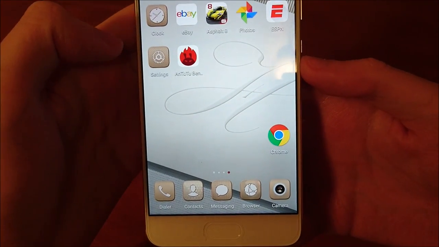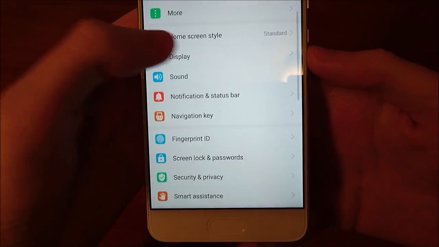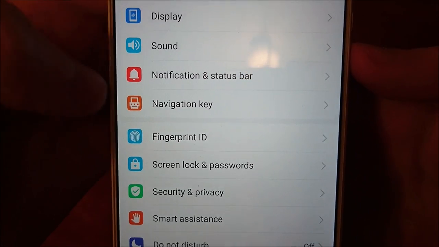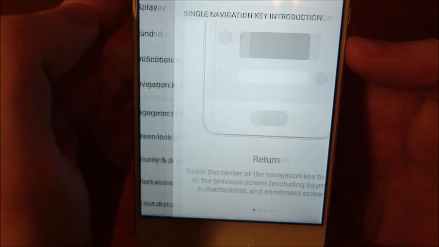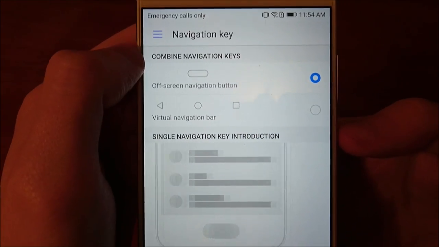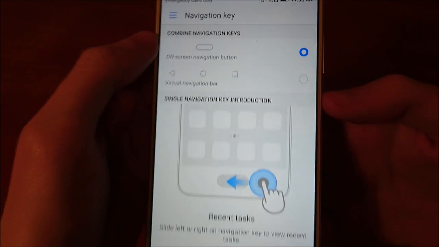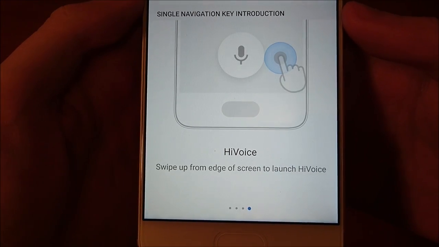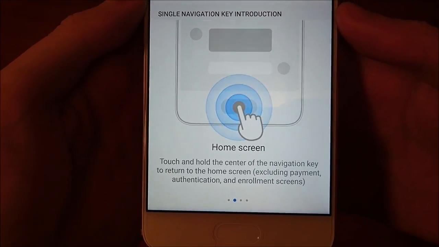So first of all, in order to see which setup you currently have, you go into settings. And then you're going to scroll down until you see navigation keys. So navigation key right here. And then after clicking on that, the default should be this first one, off-screen navigation button, and it actually triples as both the home button, the back button, and recent app. There are some instructions here at the bottom.